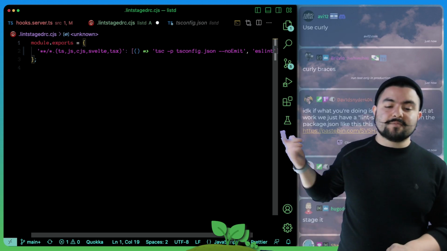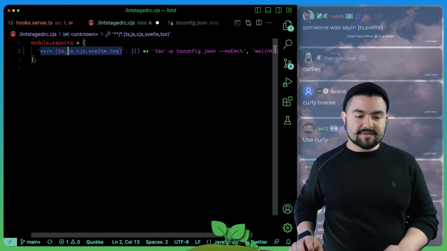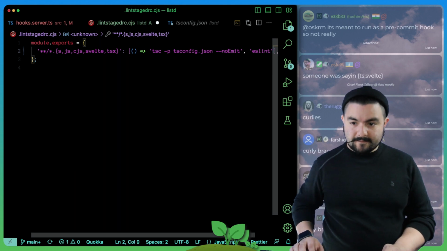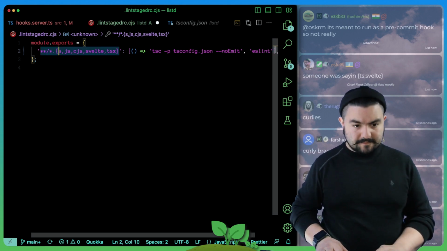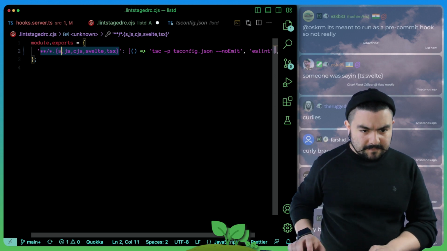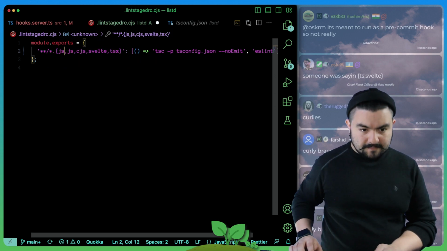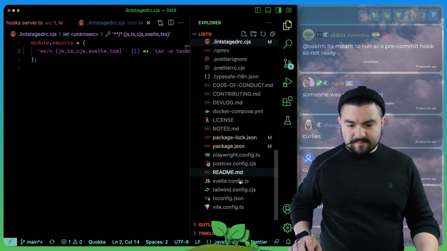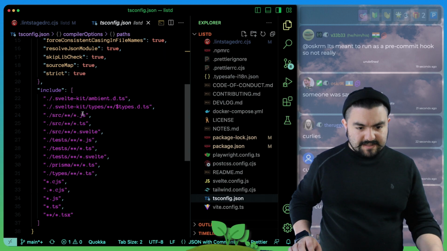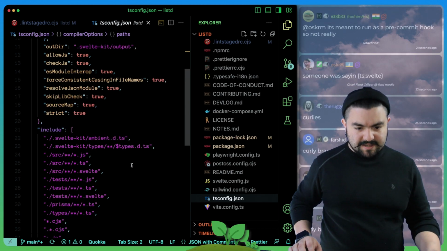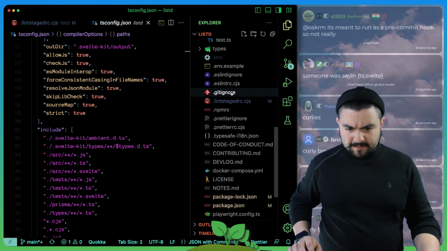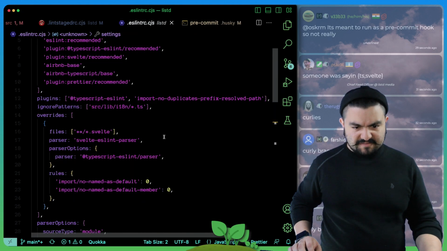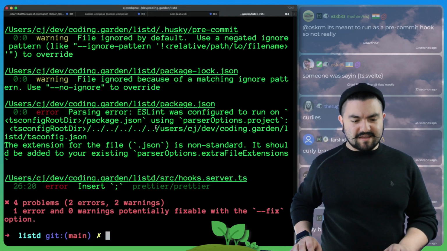yeah, so I saw that option. I wanted a separate config. Curly braces, thank you. Are these all the types of files that we care about? TS, JS, Svelte, CJS. Yeah. Right, yeah.